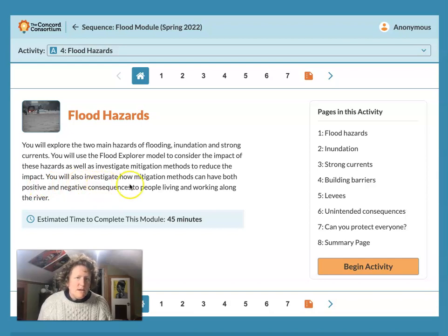You'll also investigate how mitigation methods can have both positive and negative consequences for people living and working along the river. If it stops water from coming to your house, it might just shove that water down the river and it might flood somewhere else, at someone else's house.